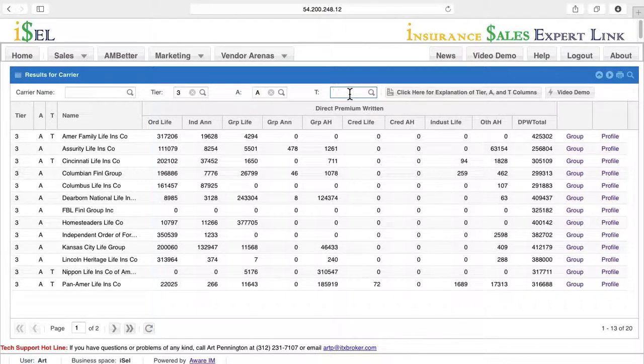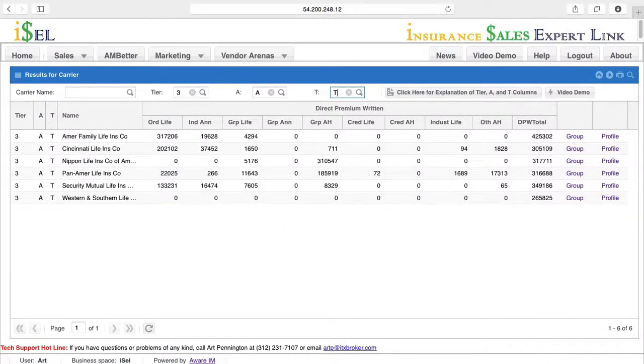So let's go ahead and enter a T. So we want ones that actually have a search that is active or pending. All right. So we got a pretty small group right now, only 6 of them, but that's an example of how you can really filter these down to just those carriers that you would potentially be interested in for your product or services.